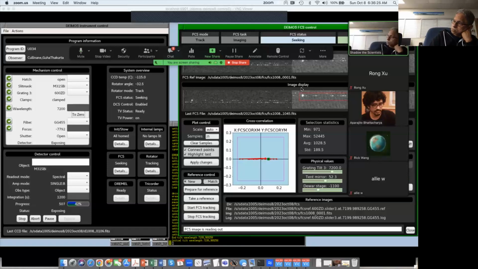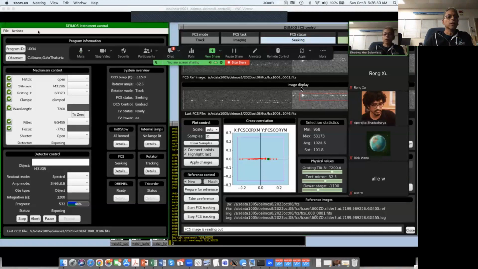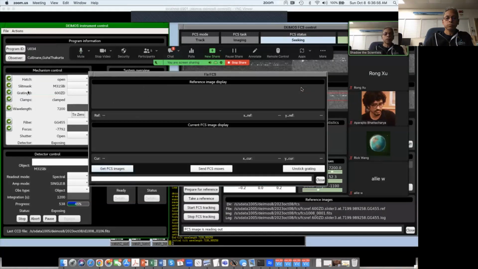All right. Then we should do the next. Yeah, so you can actually do it because I don't have your DEIMOS GUI, and this is actually a ticket from Michael. Fix FCS from the DEIMOS instrument control GUI actions drop down. Okay. Drop down to the FCS out of the state.